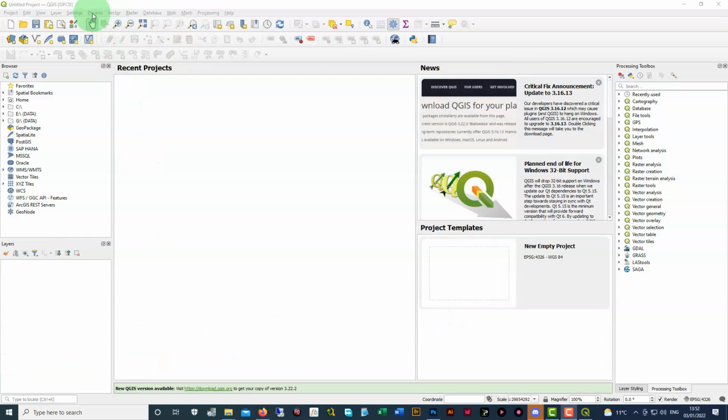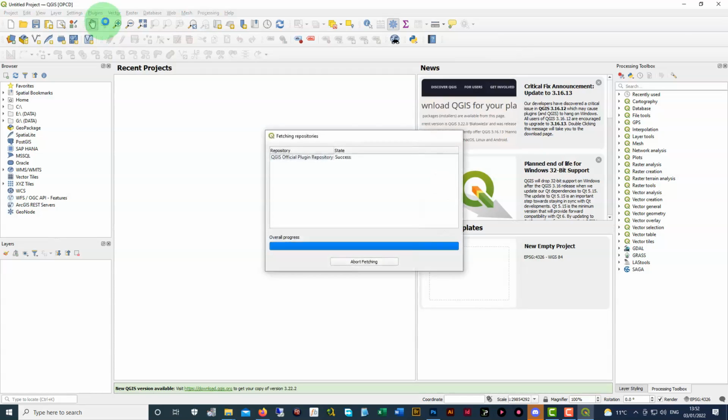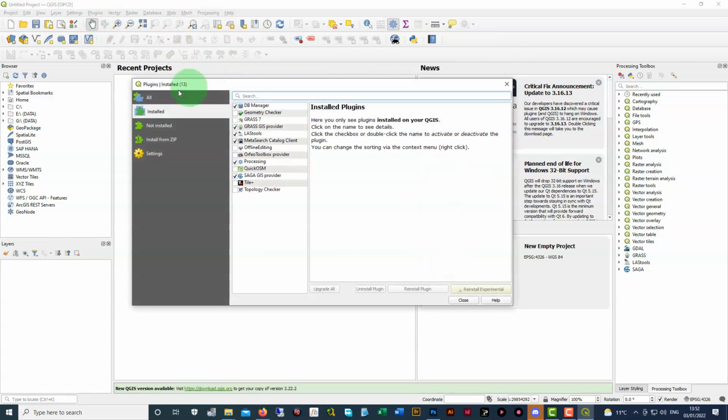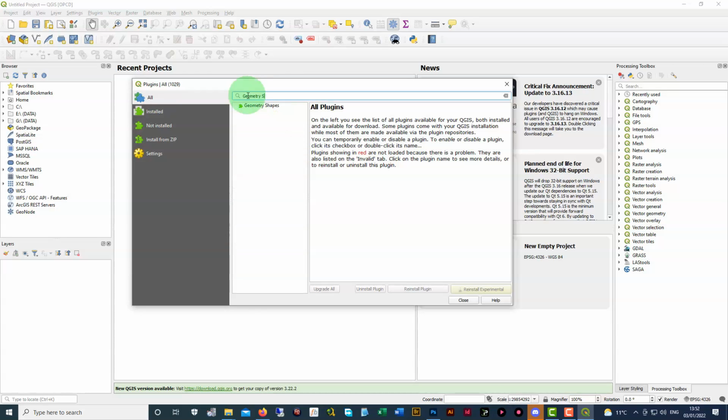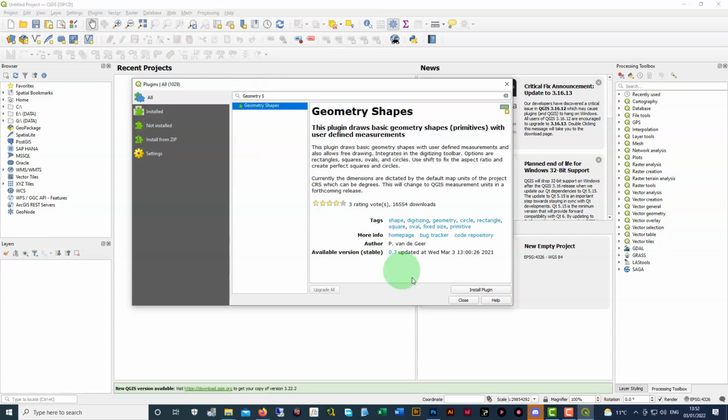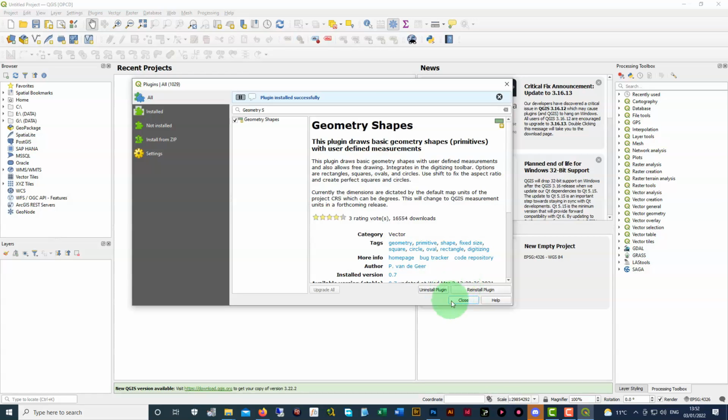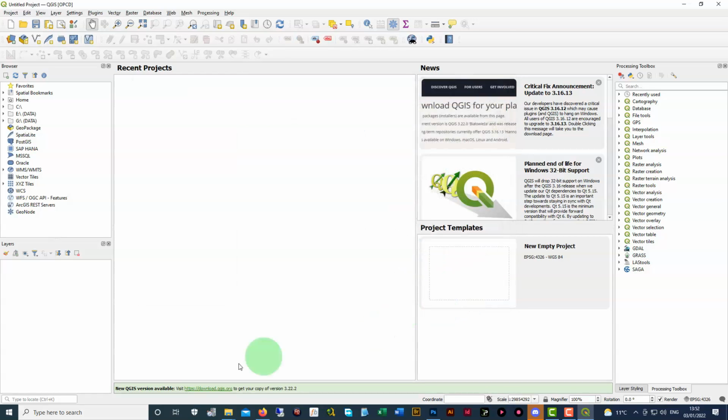Moving on to the next step, installing plugins. We're going to select the Plugins menu at the top and then Manage and Install Plugins. Then you're going to select the All button up there. You're going to type in geometry shapes until you find it, then install the Geometry Shapes plugin and close out.